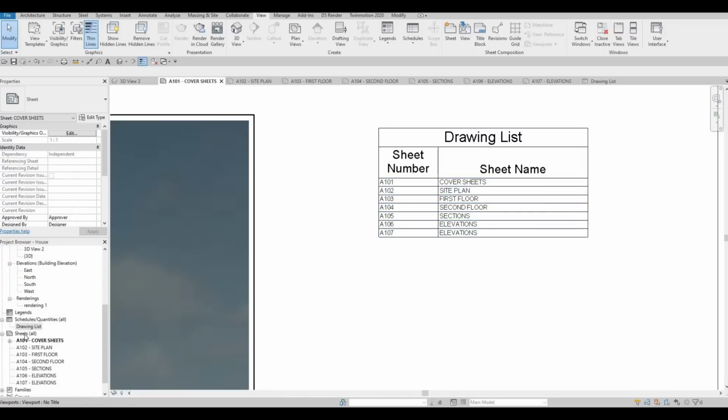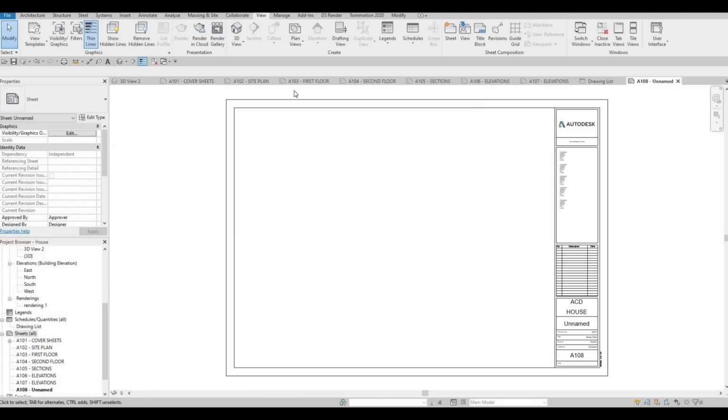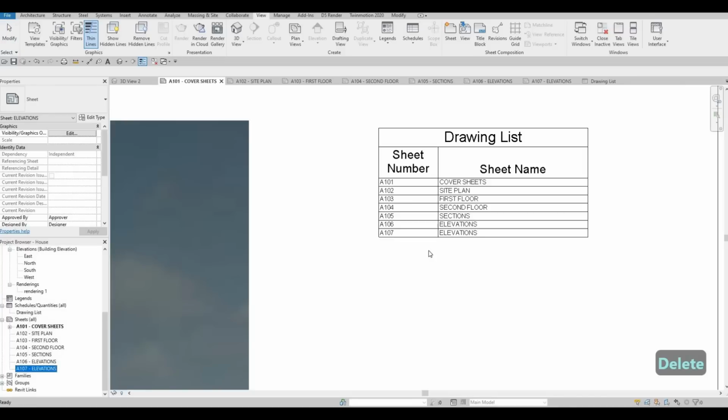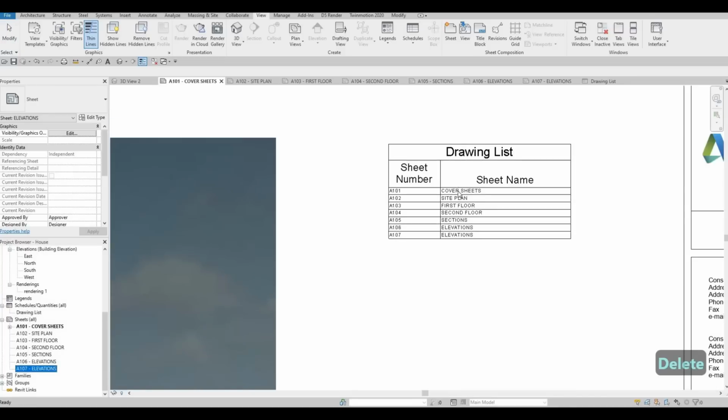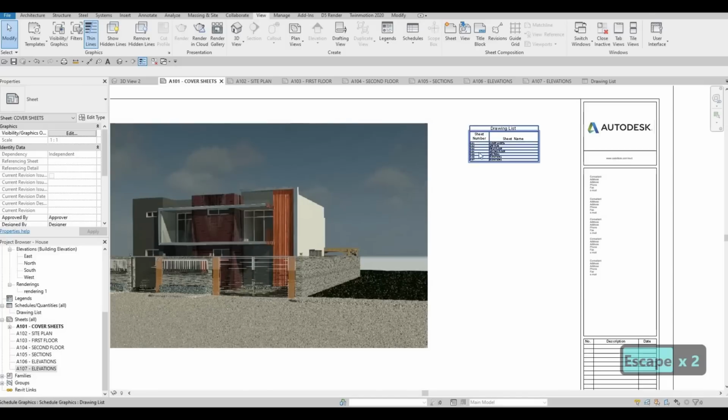So for example, I'm gonna create a new sheet. Once I create a new sheet, this will be created as well. If I delete this, this will be deleted as well. So it's very instant. So that's very handy because you don't need to come back here and change it and whatnot.